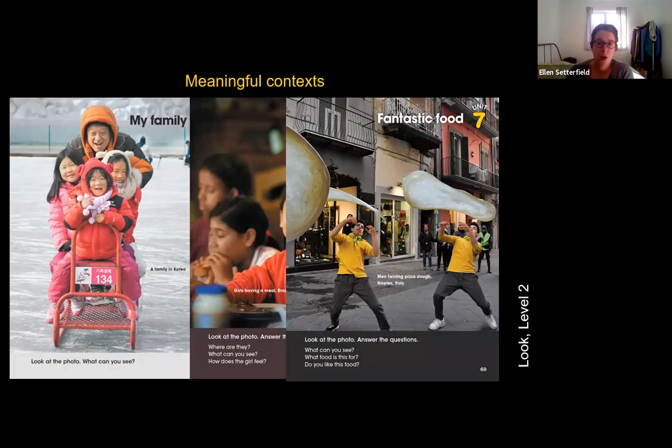We can think about the topics that we are using, the meaningful context the students can understand, they can relate to, and which they have been in themselves. This gives our students extra support when it comes to understanding and making use of the new language, because as we said, it's important that they can relate new language to their own experience and use things that they already know about.